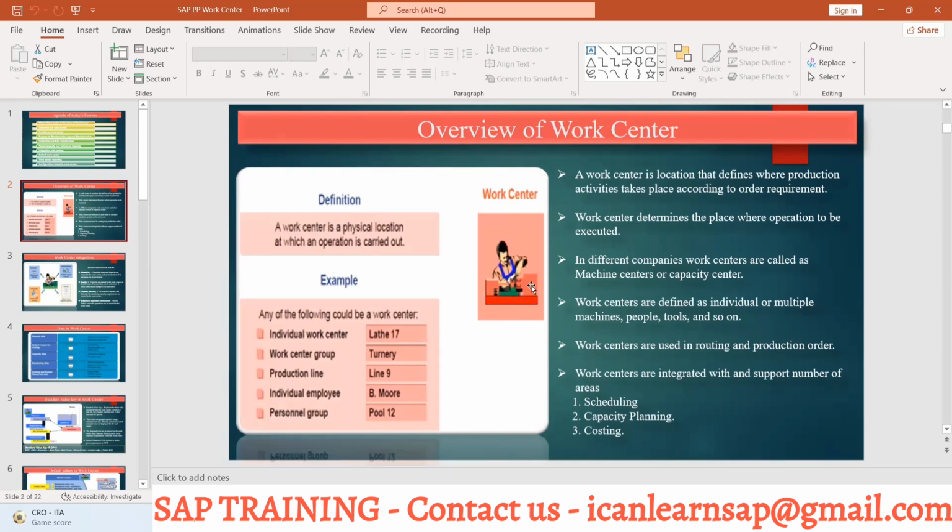Any kind of machine which is used for raw material conversion into production, for assembly purpose, for inspection purpose, for packaging purpose, whatever activity there is, if you are using any machine for that, that machine is called a work center. The work center determines the place where the operation is to be executed. In different companies, a work center is also called a machine center or capacity center.